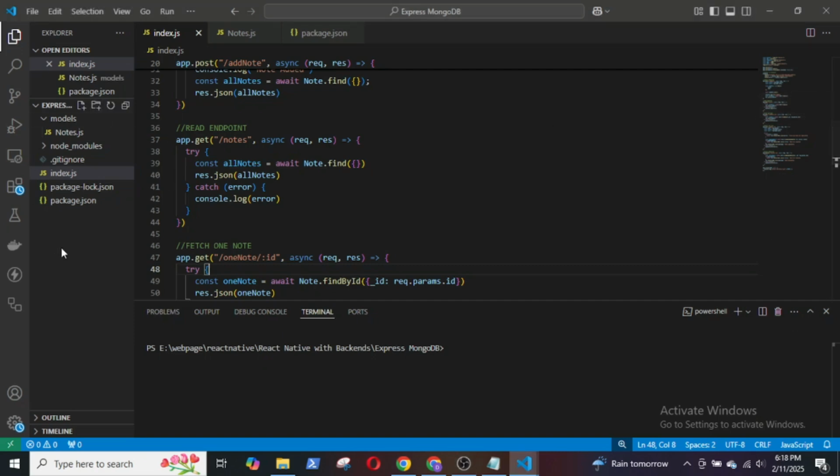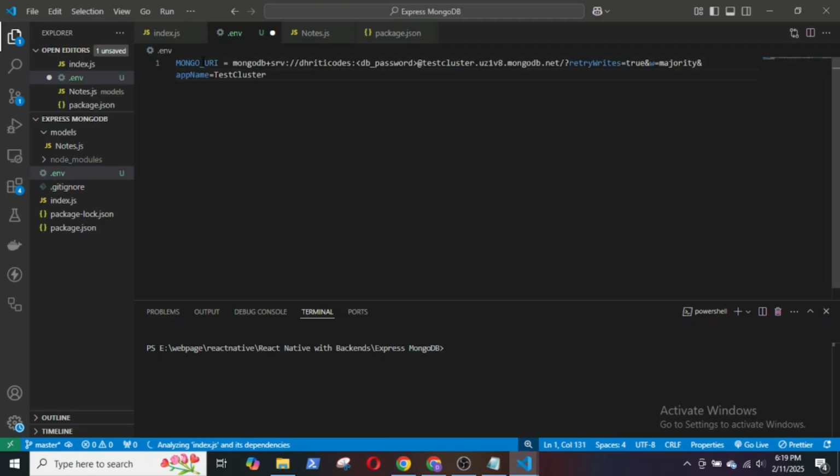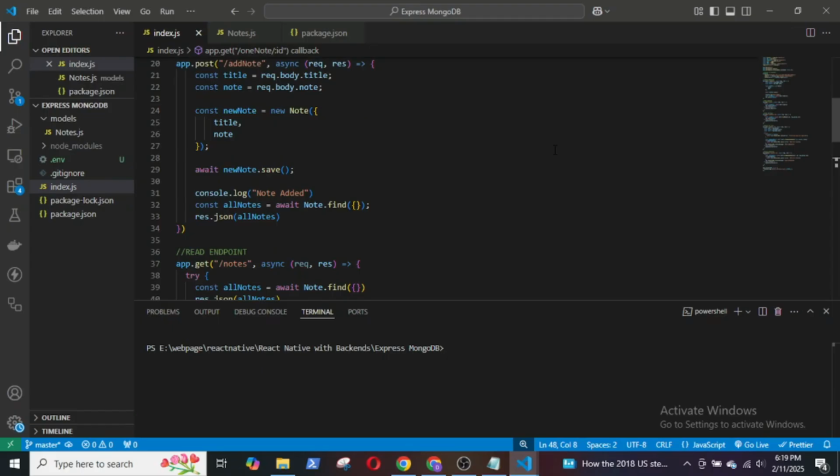Now in your backend, create a .env file. Create an environment variable mongo_URI and paste the MongoDB connection string here. In the connection string, remove the db_password and enter the password which you had set earlier in the MongoDB website while creating the database user.